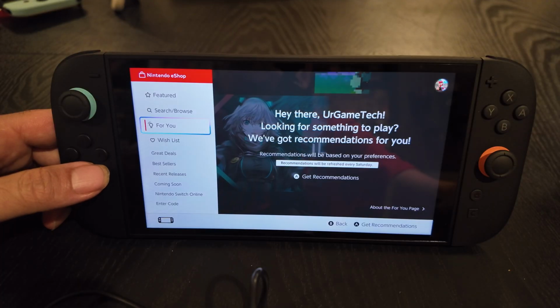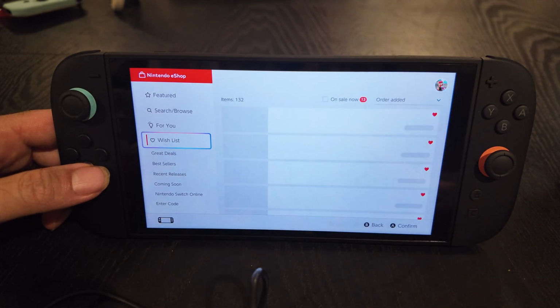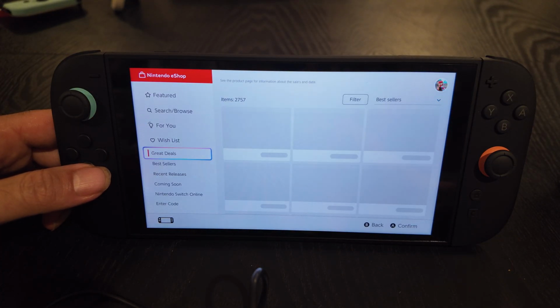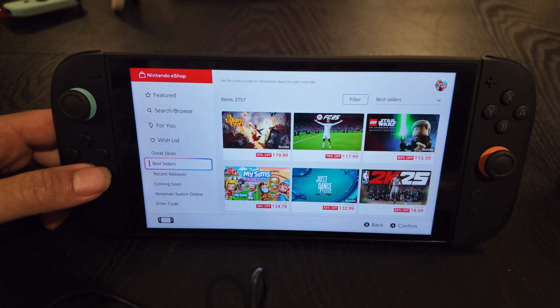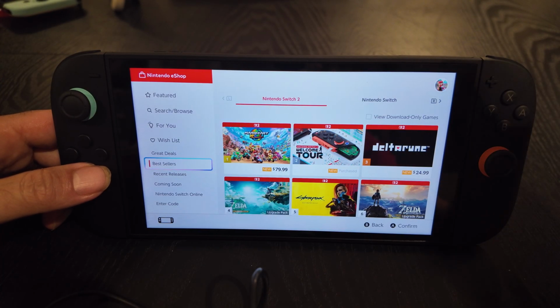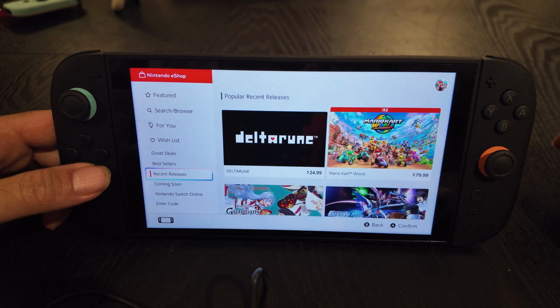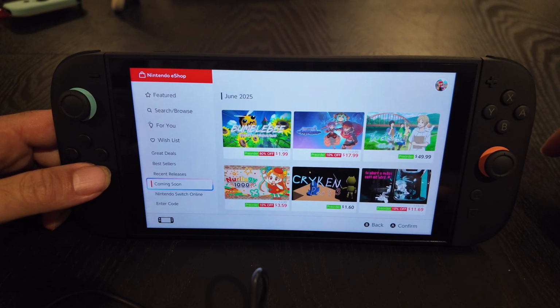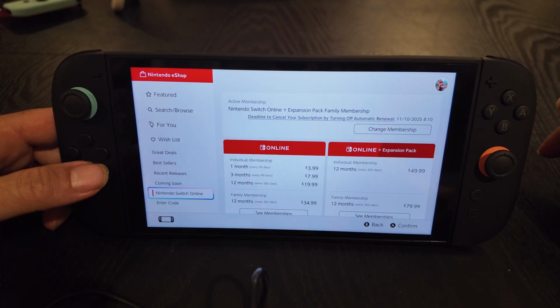You have For You, when they want to recommend stuff to you. You have your own personal wish list. You have great deals that are on here. You have best sellers, which is great, that you can see on either the Switch 1 or the Switch 2. You have recent releases, coming soon, Nintendo Switch Online, and enter code.